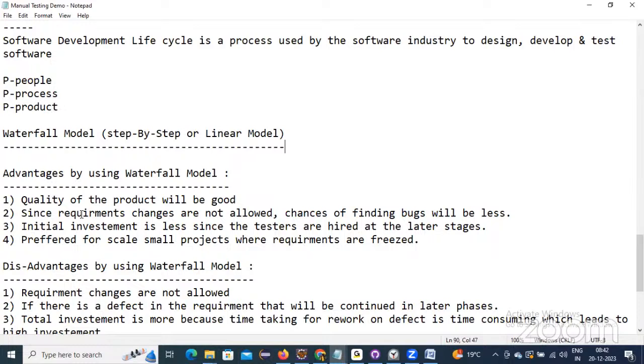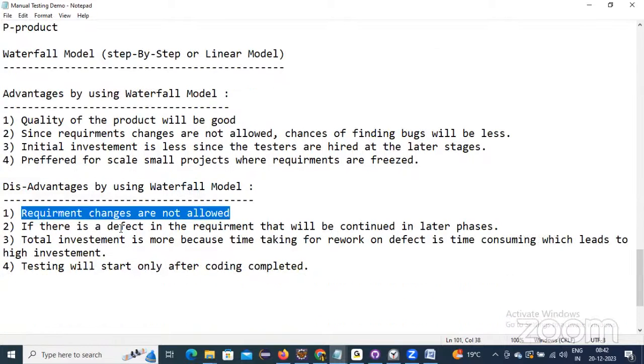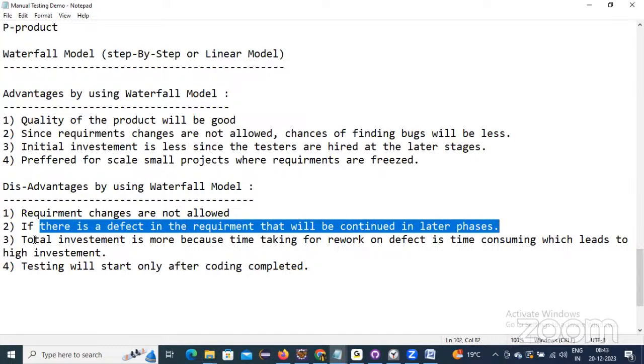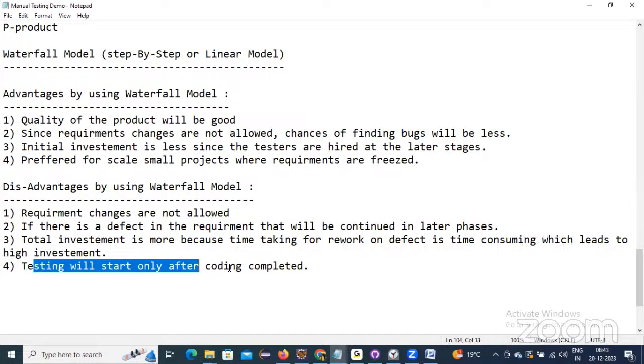spiral model. The next model is the spiral model, because there are some disadvantages, demerits, in the waterfall model. What are the demerits? Requirements cannot be changed, and when defects are noticed in phase 1, we can fix them only in a later phase, and the investment will be more. Testing and coding are done sequentially, one after the other. So considering all these disadvantages, another model has been implemented in SDLC, the software development lifecycle, which is the spiral model.